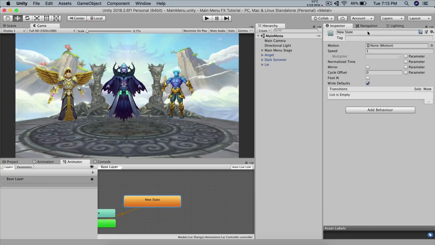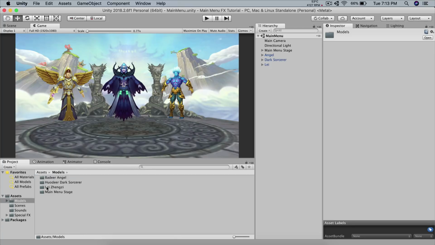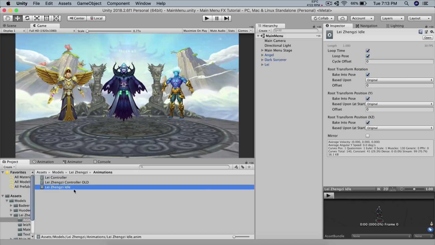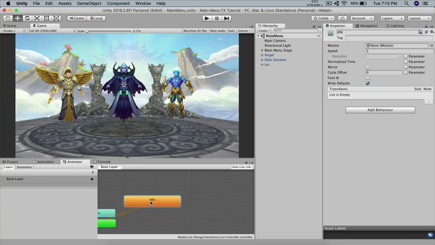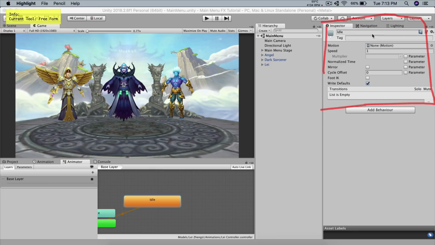So again, here, right click, create state, empty. This one is gonna be idle. So I'm going to rename it to idle. And this is where we are gonna drag and drop the idle animation for our game object. So if I go here and select our Lei and go in animations, you see here, Lei, idle, this is that animation. So if I select this idle animation, right here in the inspector panel, you see the properties.